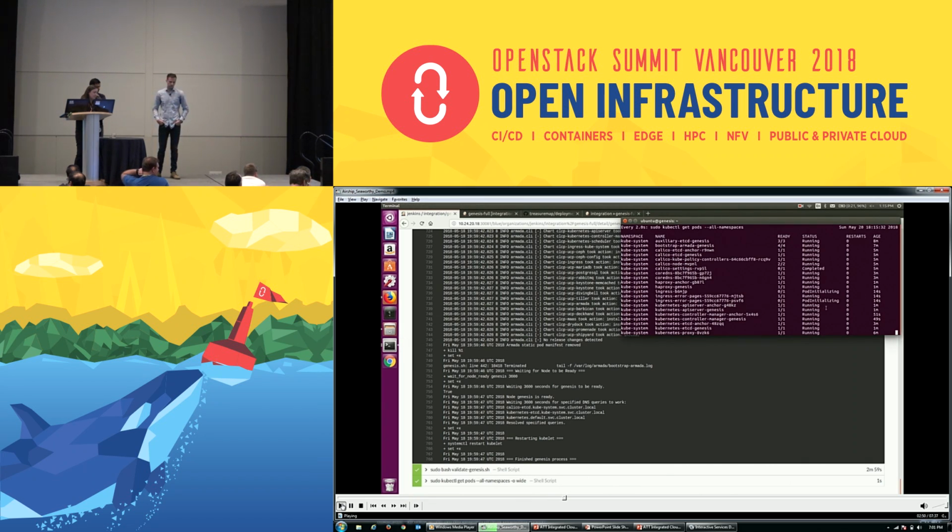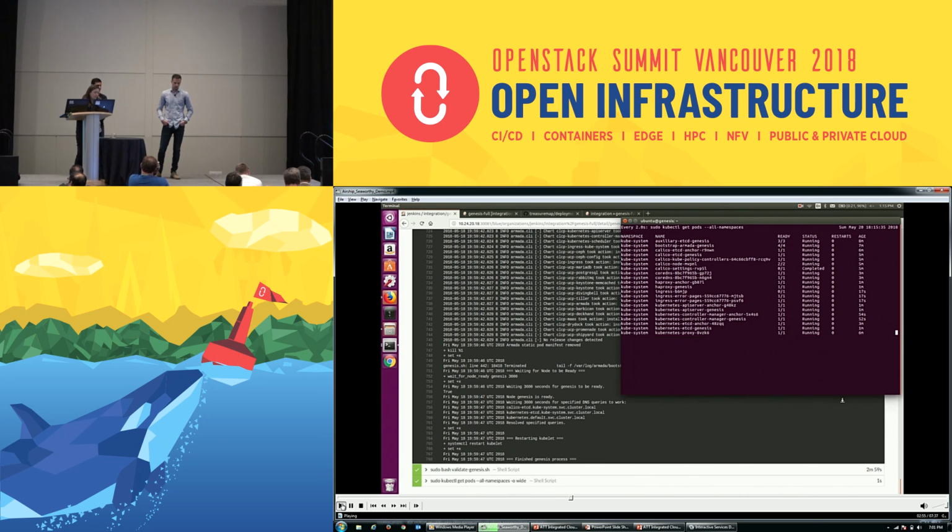And here's our console. I'm using the kubectl command to show our pods. All namespaces are being shown. Here you can see that Kubernetes is being installed.